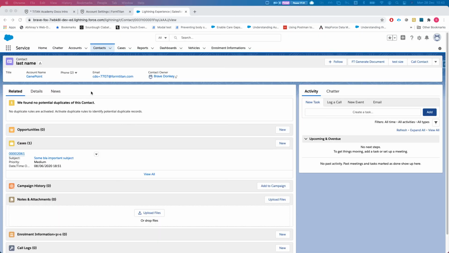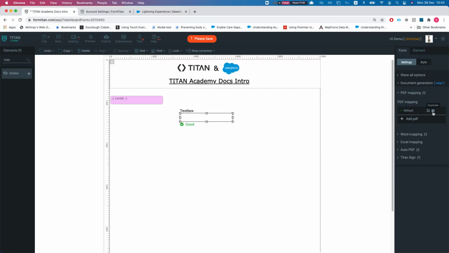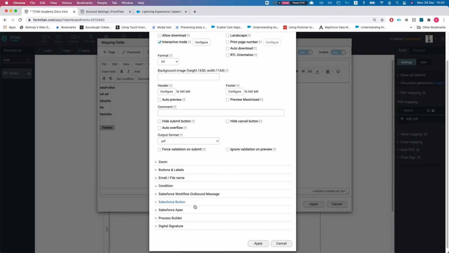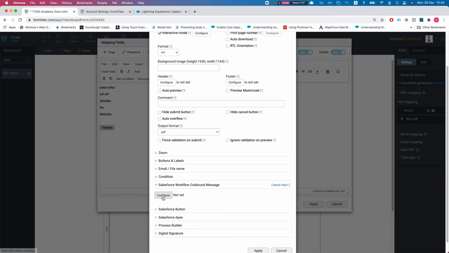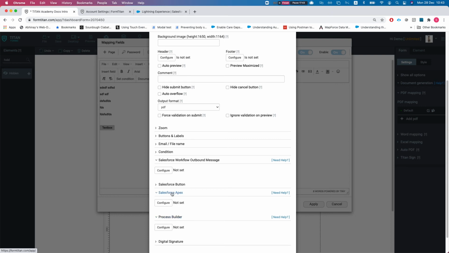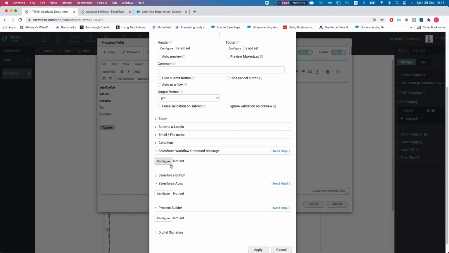Alright, so we covered our Salesforce button generation options. Let's take a look at more options we have over here. So let's say you want to generate this from Salesforce using workflow or outbound message or Apex or process builders. All of these are possible options you can use.